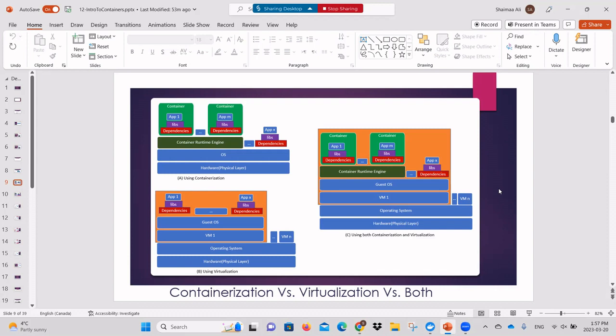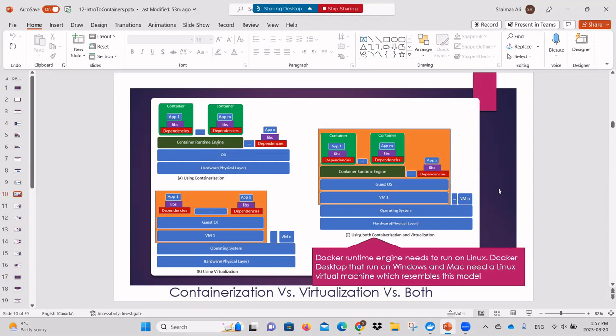Okay, now sometimes you need to have both. Sometimes you would have a virtual machine that has its own operating system, and then you want to run a container on top of it. And that's actually what happens if you have a Mac or a Windows, because Docker was built for Linux, so you're going to need a Linux virtual machine. So the mixture model is what we would be working with. Unless you have Linux, then you just need to install the runtime engine right away. All right.